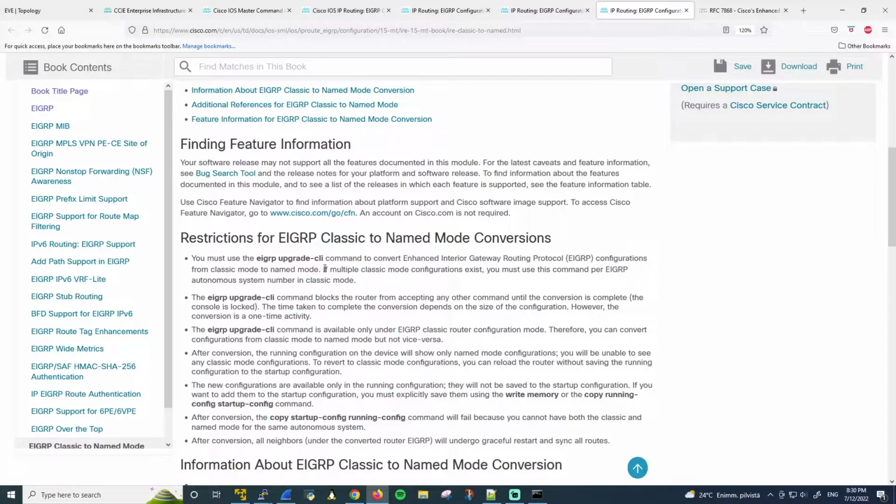Also notice the next line here. If multiple classic mode configurations exist, you must use this command per EIGRP autonomous system number in classic mode. So if you have several EIGRP processes or multiple EIGRP autonomous systems, like in our scenario, we had router EIGRP 12, so let's say there's another one, router EIGRP 42, then you need to run this command for both autonomous systems. The next bullet point tells you that the console is locked until the conversion is complete.